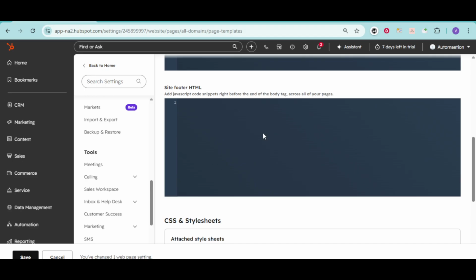Next, locate the section where you can add code to the body of your page. This is typically found under a label such as Body Code Injection or Site Body HTML. Just like you did with the header, paste the Google Tag Manager body code here. This step ensures that your tags will function correctly, especially those that rely on events that occur as the page is loading.